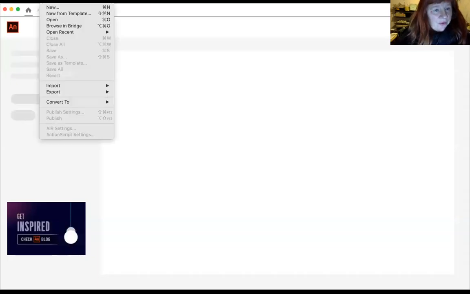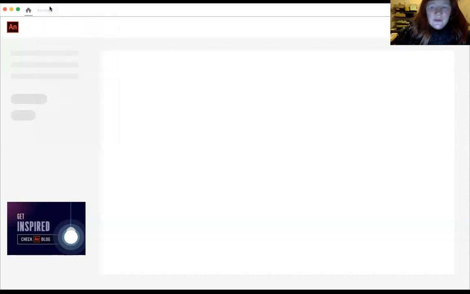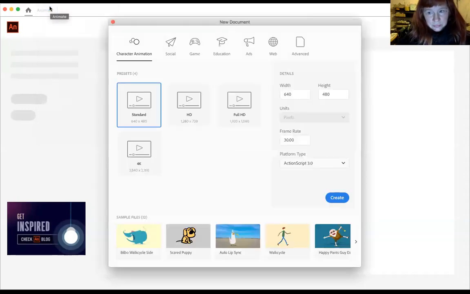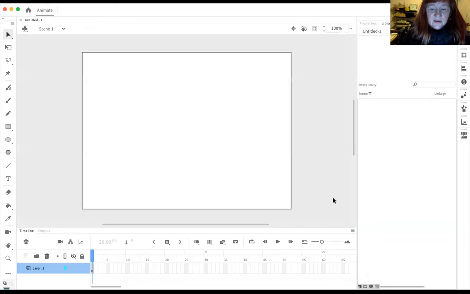Okay, so first you're going to say File, New, and you're going to want 640 by 480. You're going to hit Create. So this is our stage where we see the action. Here's our tools. And down here is where we tell it what kind of actions to take over time.